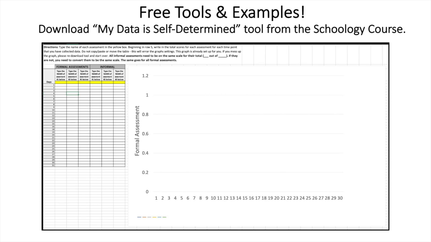So before we continue on with this video, if you haven't already done so, please download the file My Data is Self-Determined, and this is a tool that we're going to be using in this video with some examples. You can get this off our Schoology course, and you'll need it for an upcoming activity in this video.